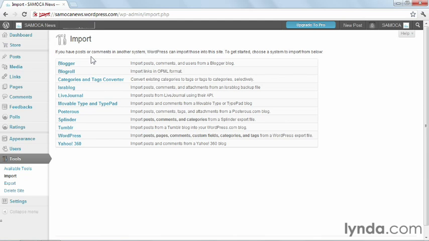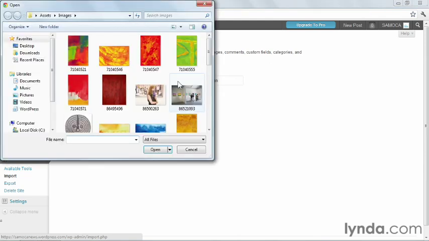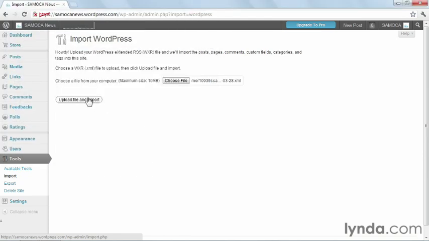So I'll go back to Somoka News, I'll import from WordPress, and then here it says I need to upload my XML file. So I'll go and browse for the file. It's under Downloads. And then click Upload File and Import.